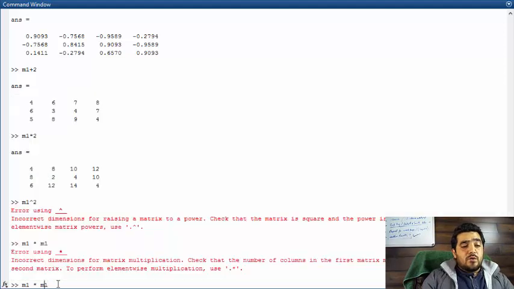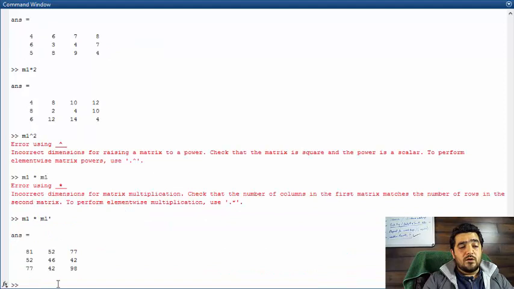However, this would work if I write M1 multiplied by M1 transpose. It would be a 3 cross 4 matrix multiplied by a 4 cross 3 matrix. Then it would work. As you can see here, the output is a 3 cross 3 matrix in this case. So if you want to specify to MATLAB that the operation you are applying on a matrix has to be an element-wise operation, you have to precede your operator by a dot.